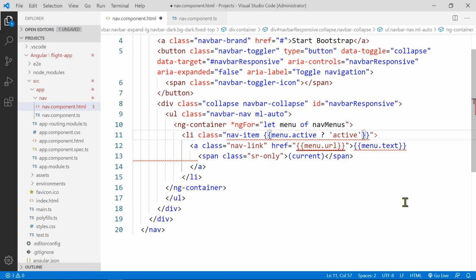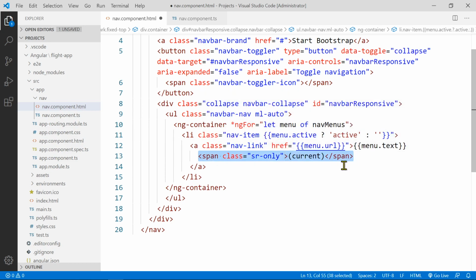Actually, I'm not using ngIf here, I'll use it down here. So if this is active, then show this. If it's not active, then show nothing, right? So add blank to it, otherwise add the active menu to it. Now this part is just text. I'm not showing the tag here, I'm just showing the text only. So I'm using the Elvis operator, the conditional operator here.